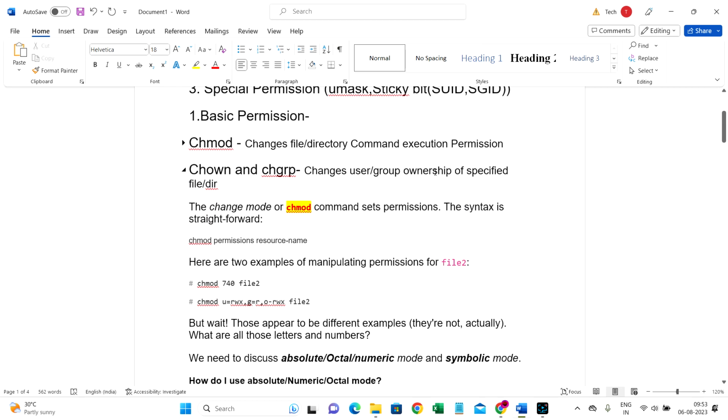So what does the chmod command do? Basic permission can include chmod. So the most important command is chmod. chmod just changes the permission of any file or directory. And chown and chgrp are also part of basic permission, but they change the ownership of any specified file or directory, either on user level or on group level.